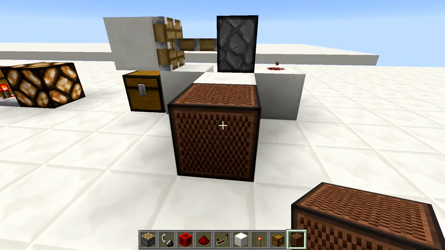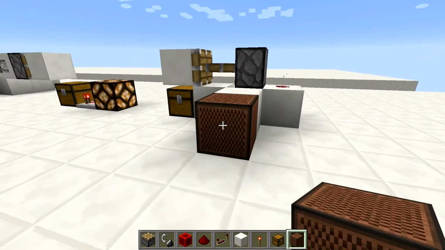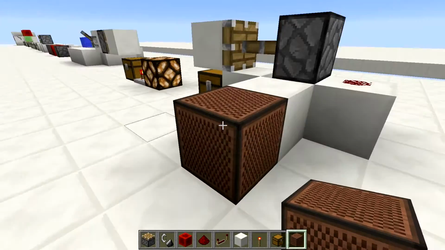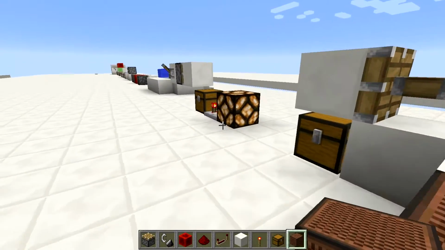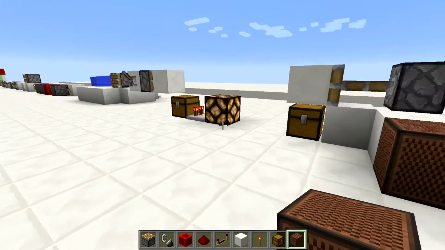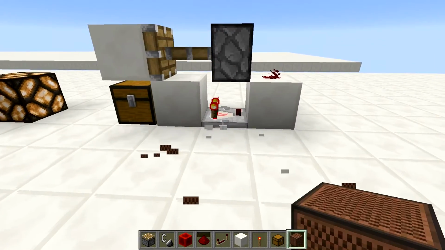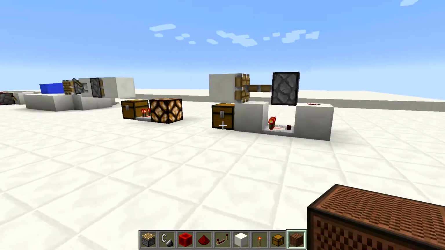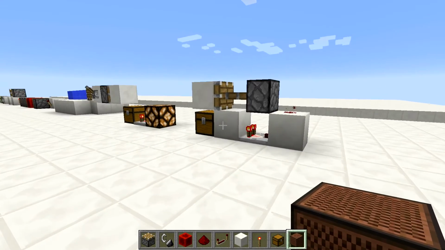And this is very nice if you have a rail track going along here and you want to change the direction that you're going in, and you just hit the note block and it changes a junction for you. So these are a few methods to build block update detectors.